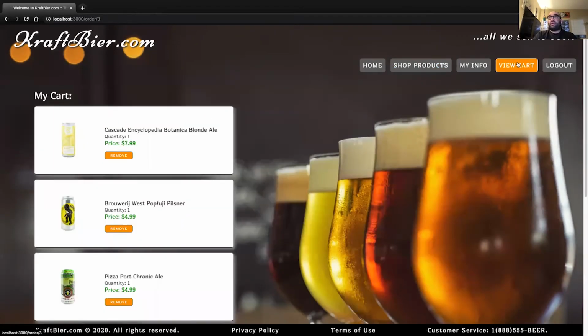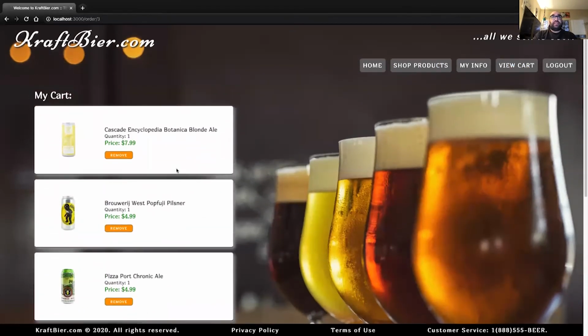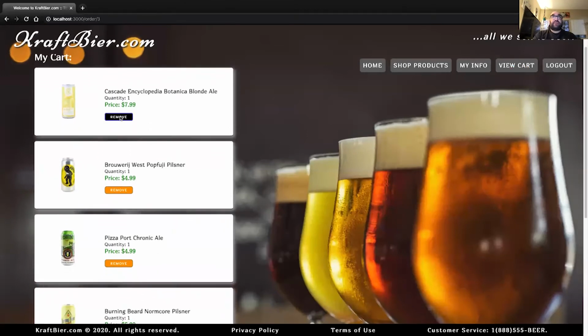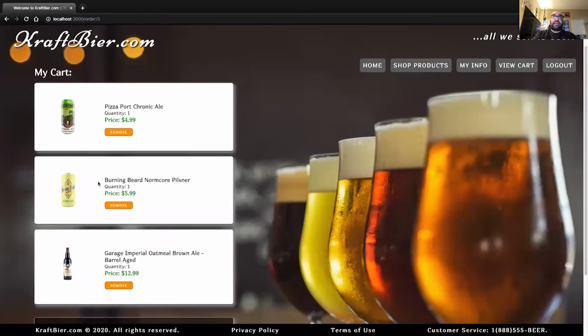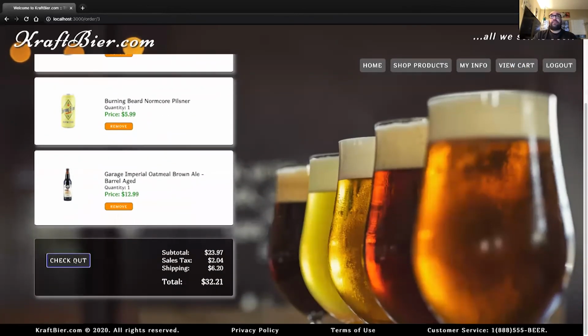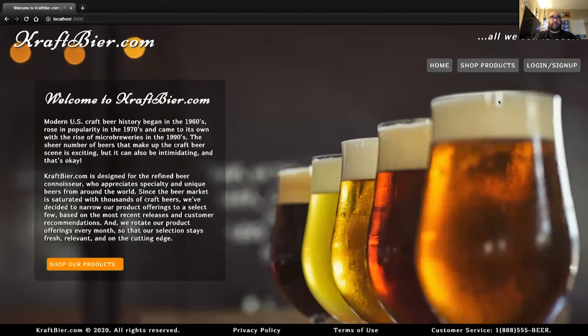And now let's view our cart. As you can see, we have a couple in here. I'm not sure if we need that much, so let's remove some items from our cart. After you decide what you want in your cart, you can check out. Thank you for shopping with craftbeer.com, and then hit log out and you're all good to go.